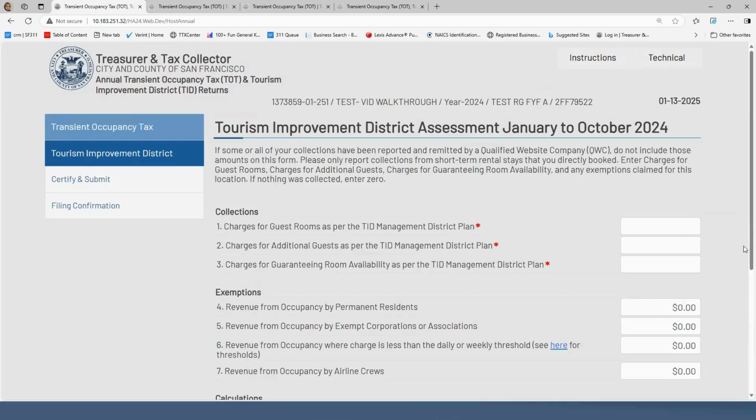We are now on the Tourism Improvement District assessment for the period January to October 2024. On this page, you will only report collections from short-term rental stays that you directly booked. If some or all of your locations have been reported and remitted by a qualified website company, do not include those amounts on this page.